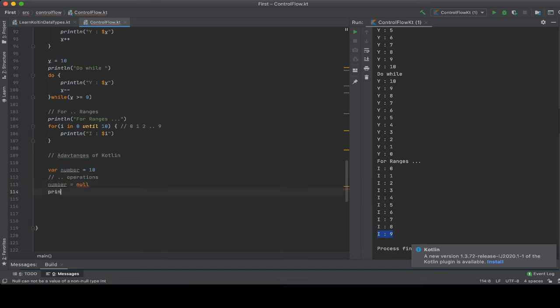The print statement which I'm writing here will not work. But you can see that even before printing the statement, I'm not able to assign this number a value of null. I cannot assign it. So this is one of the advantages, which is that Kotlin is null safe. So this is the null safety feature of Kotlin.